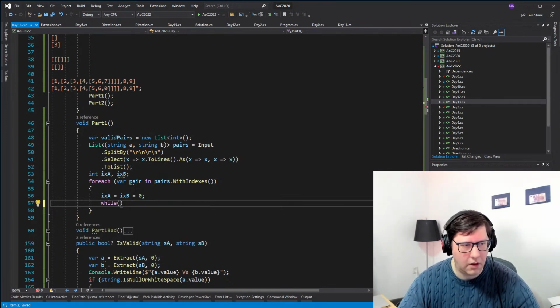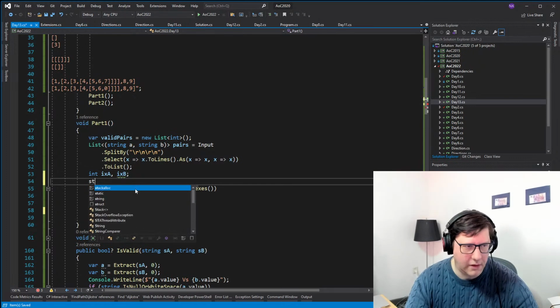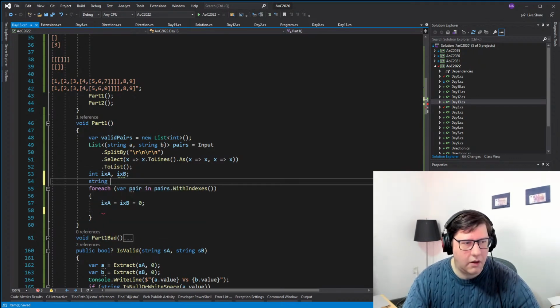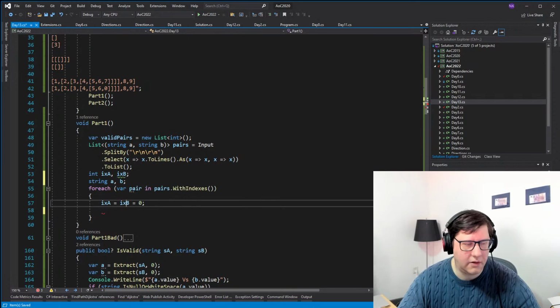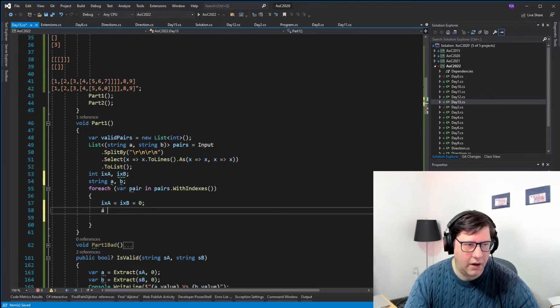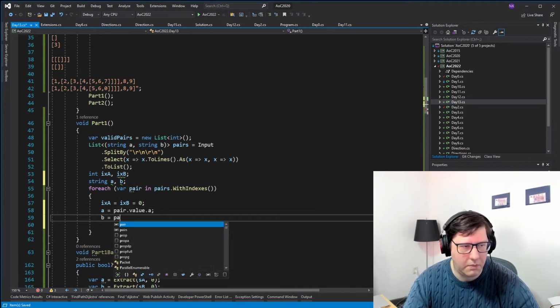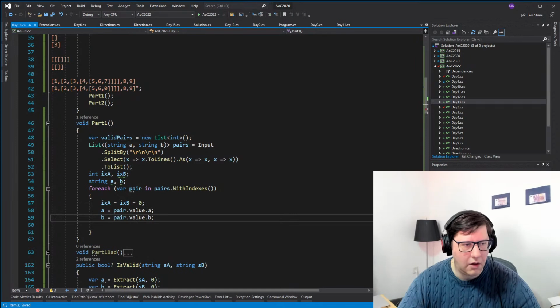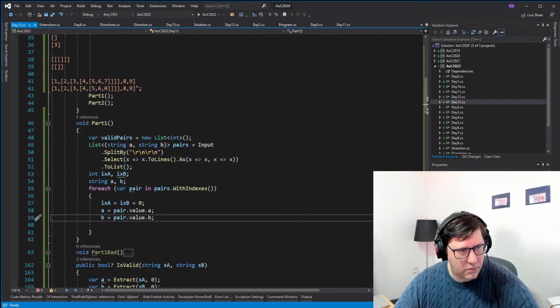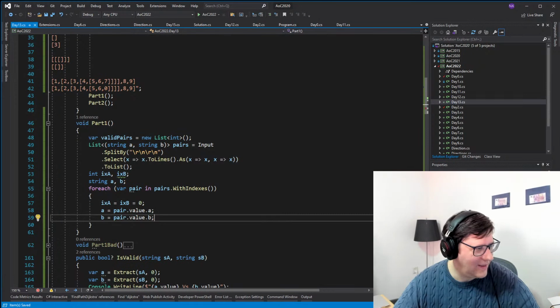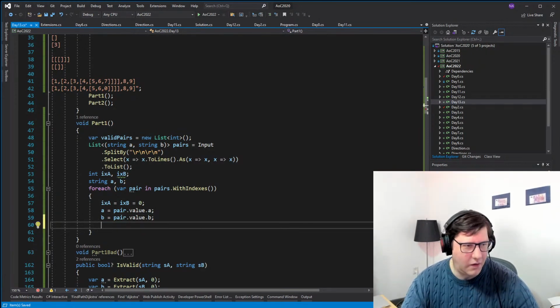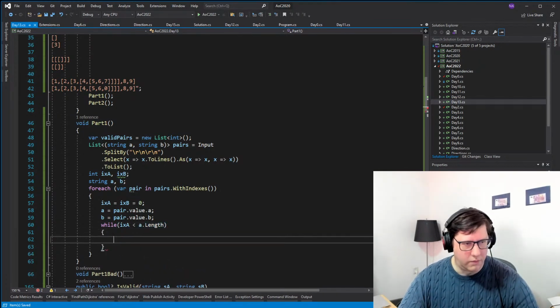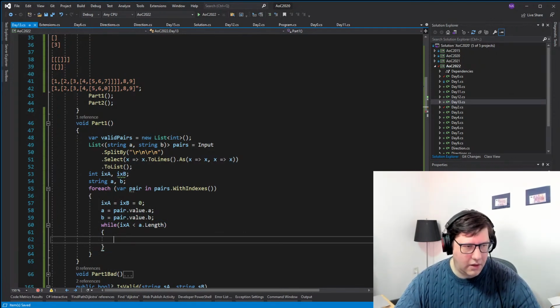So now we go while, and we also need to have mutable strings here, A, B. Let's just do that, and so we have A is pair dot value dot A, B is pair dot value dot B. What never happened? Yeah. So we do while IXA smaller than A dot length. Let's do that.